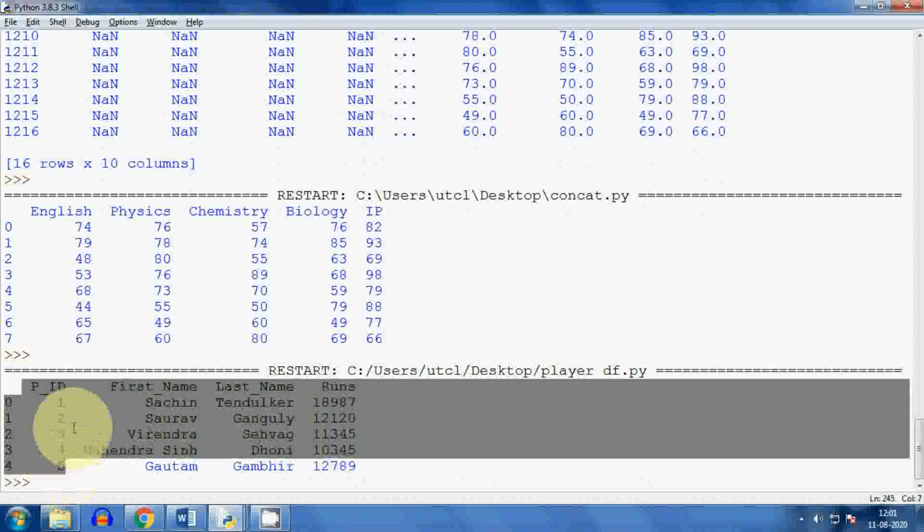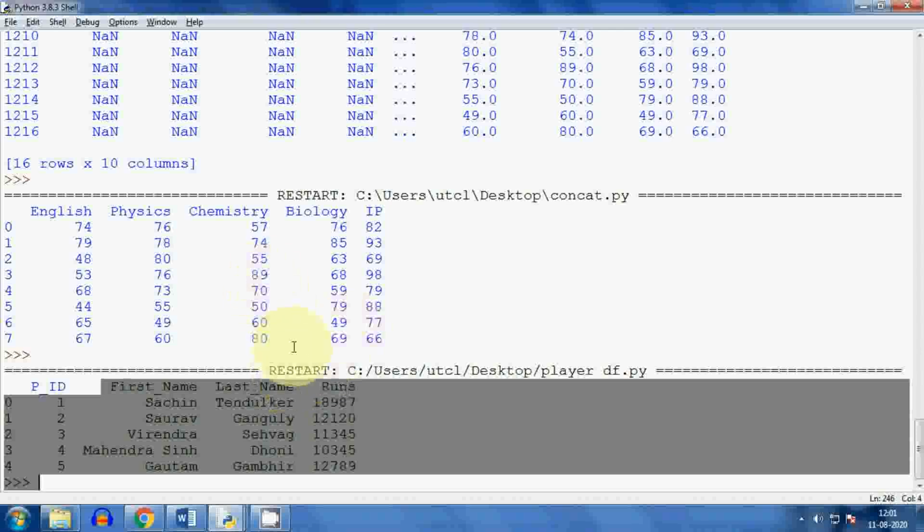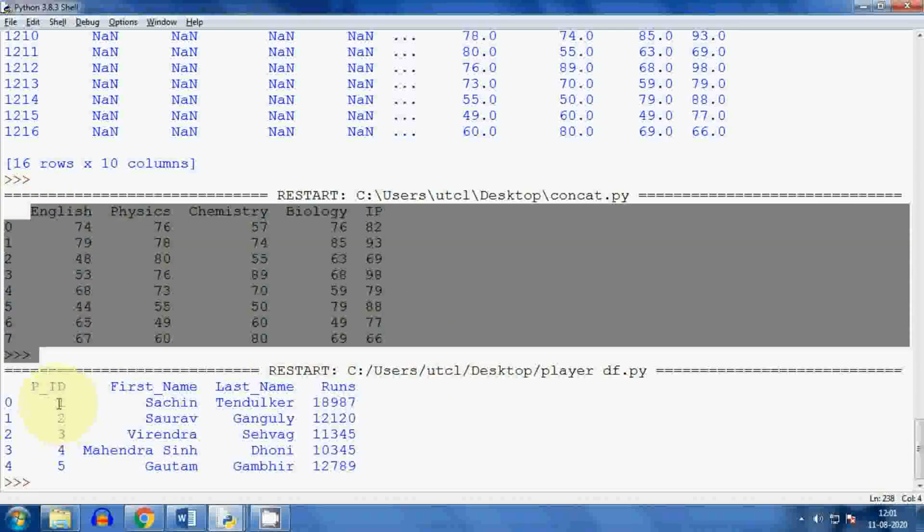So on similar data you cannot perform merge, it will display only one data frame. Here something is required which is common. So this is the difference between concat and merge. So I hope you understood the concept.